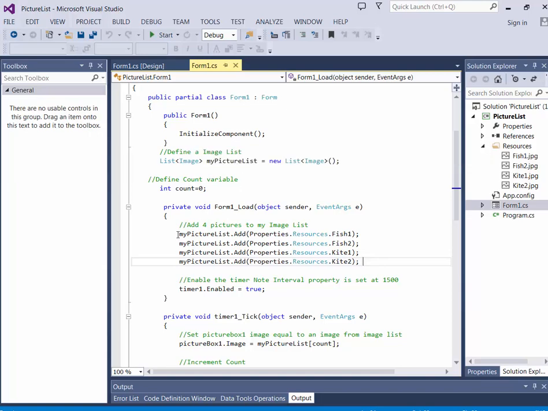But if I want to add these 4 pictures to my list, I just do my picture box list, and that's what I called it up here, .add, and then I just have to specify properties, .resources, and then the name of the picture. So you'll see I added 4 different pictures. I have another cool thing I can do now that I've got these things in my list. This is, much like an array.